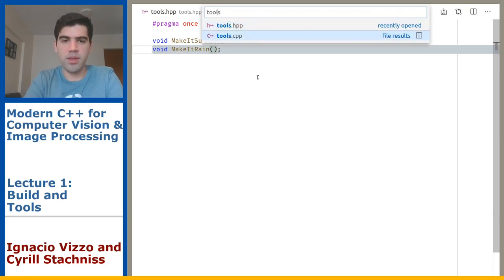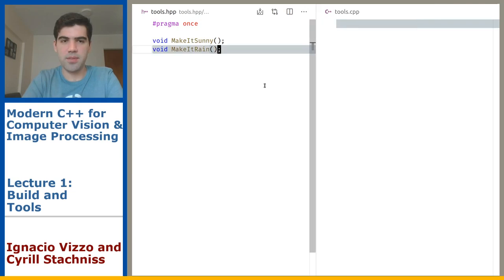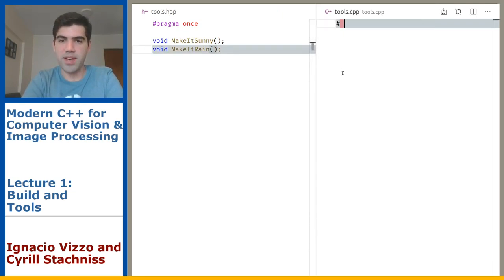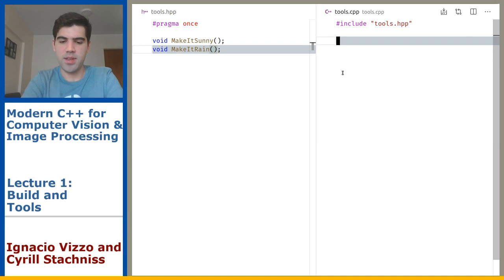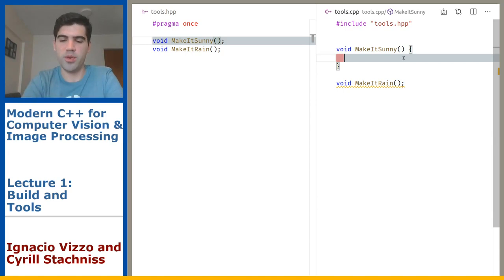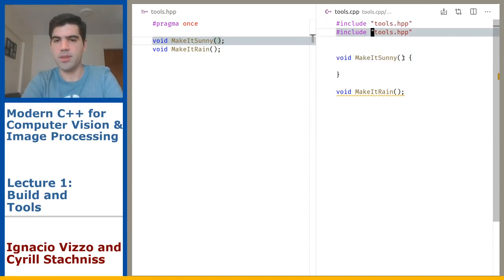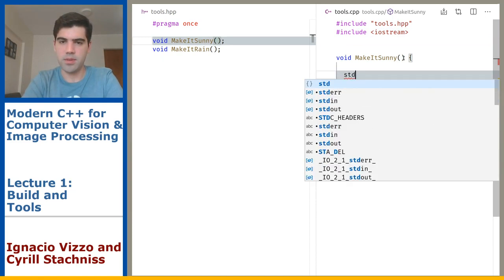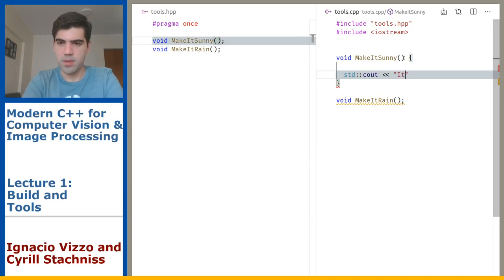For that we will open, then let's do this on the side, and then here on the CPP file we will do include, and then tools.hpp, and then let's copy this here basically, and then how we implement this function, basically opening the scope operator, and then let's include iostream, and then here it's now sunny. And this is the implementation.